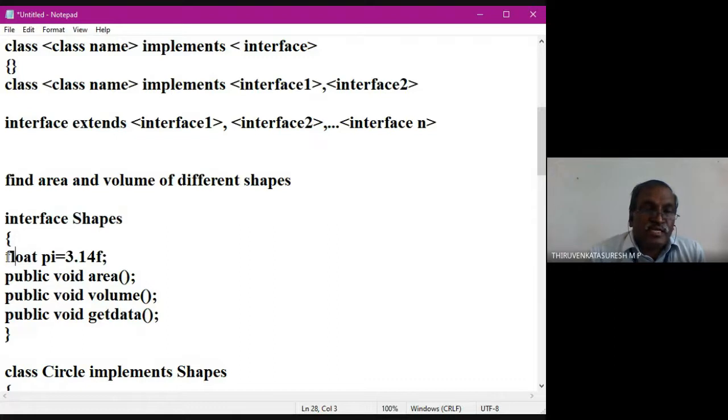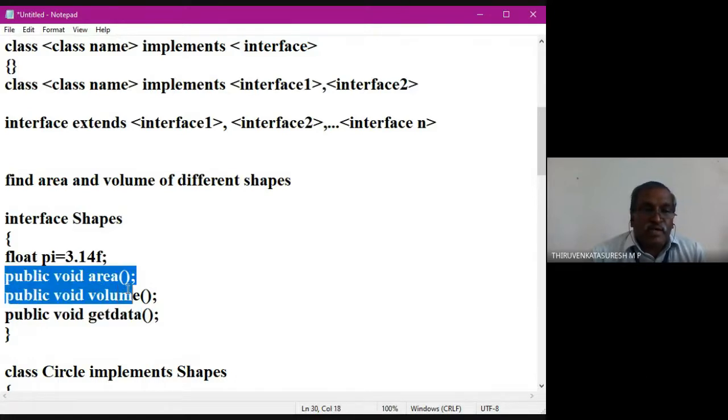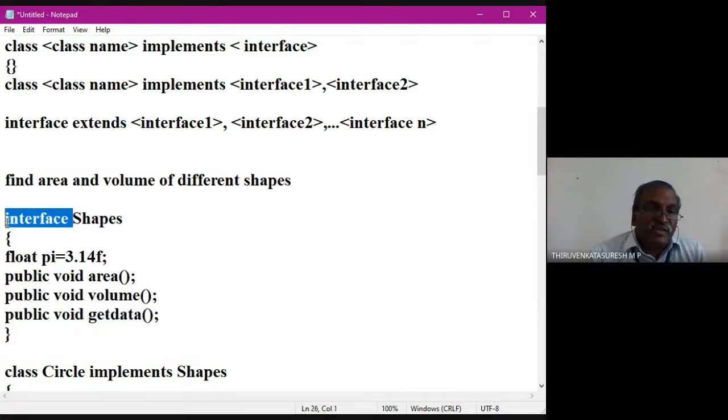So I am going to declare the variable. This is a final static variable, which is done by the JVM, the Java Virtual Machine. Then I declare public void area, public volume, and public getData. These are all abstract methods. Basically, the default access specifier of an interface is public. That is most important: the interface access specifier is public.